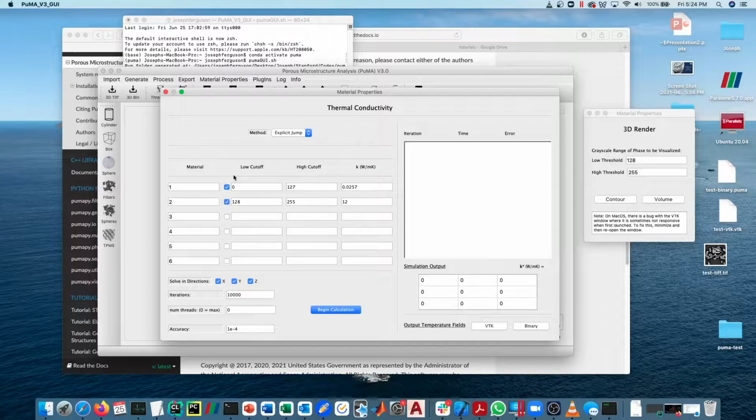That may be appropriate depending on your material. It may not be. In the case of our material, since it was artificially generated, the structure itself is in fact periodic, so it is appropriate to use periodic boundary conditions.